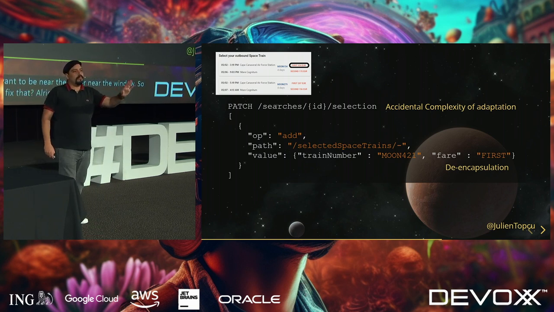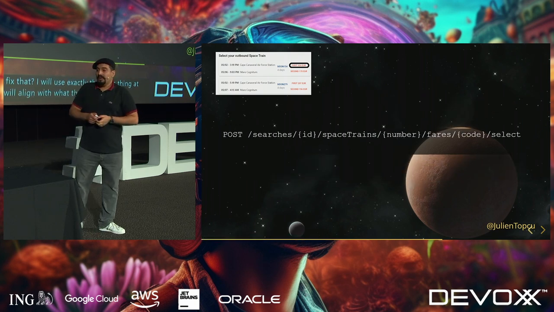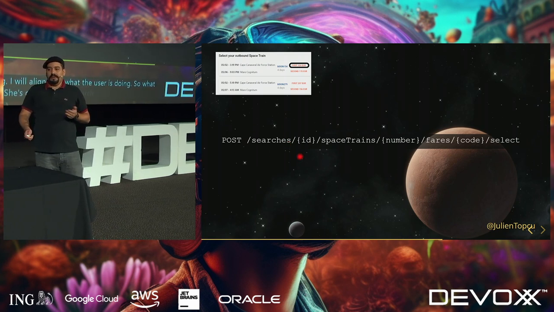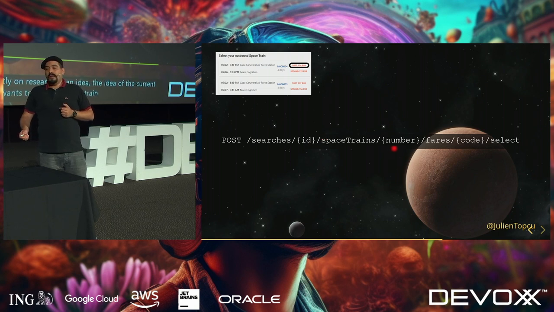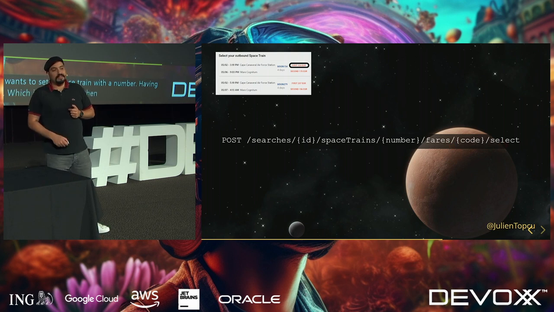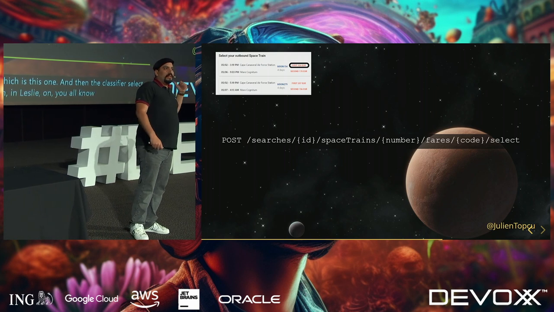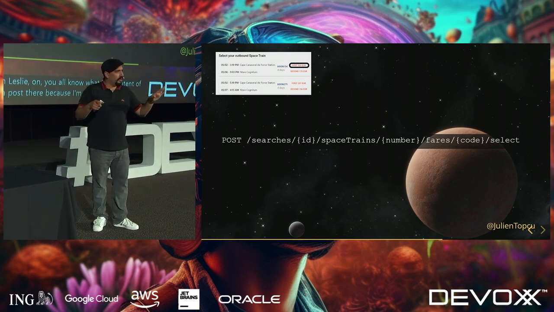I will use exactly the same thing at the beginning. I will align with what the user is doing. So what is she doing? She's currently on a search with an ID, the ID of the current search. She wants to select a space train with a number, having a fare code, which is this one, and then the classifier select. And once again, in less than 1 second, you all know what is the intent of that API. There is a pause there because I'm creating a selection, okay?